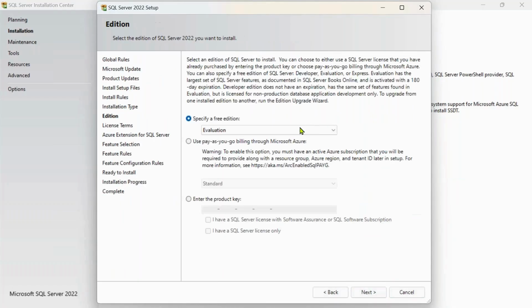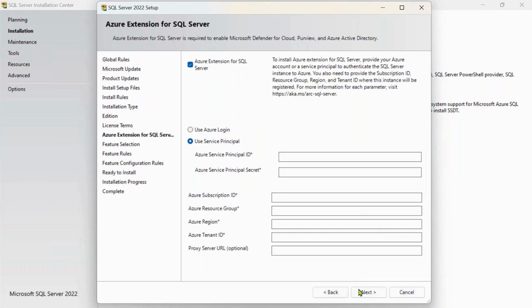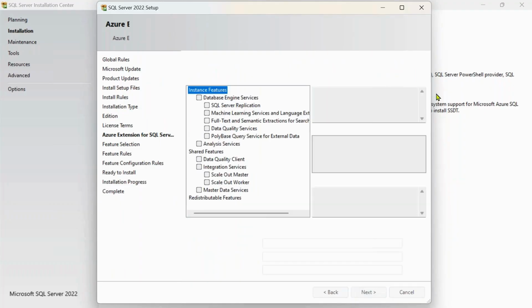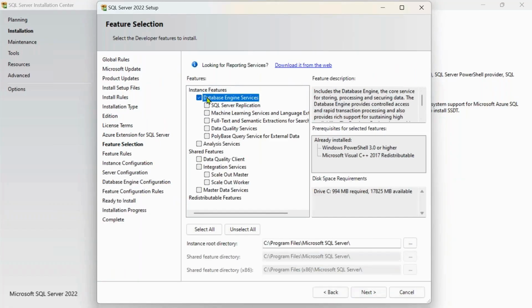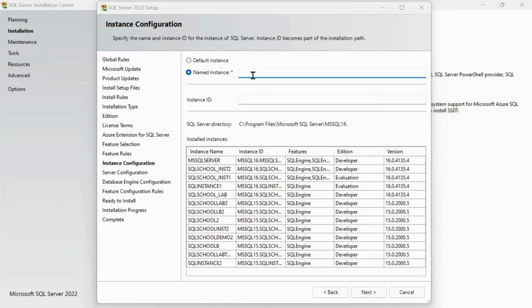Next. Here, developer. Next. Accept licensing terms. Next. And uncheck Azure. Exactly. Uncheck. Next. Select database engine. Next. Database engine. Next. Give name. Any name is okay. Default instance means you get a default name.